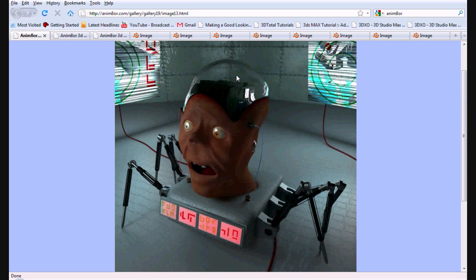Here's a really cool kind of 3D, I don't know what this would be called, character, I guess. As you can see, it's got these robotic legs, and it's kind of a cyborg almost. So I found this one to be actually really cool. You can see the veins in the guy's forehead here.